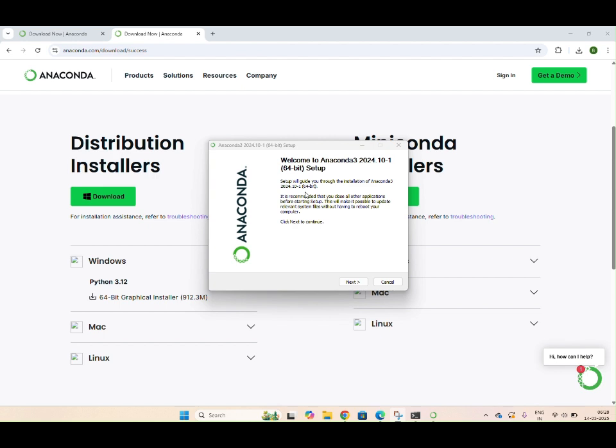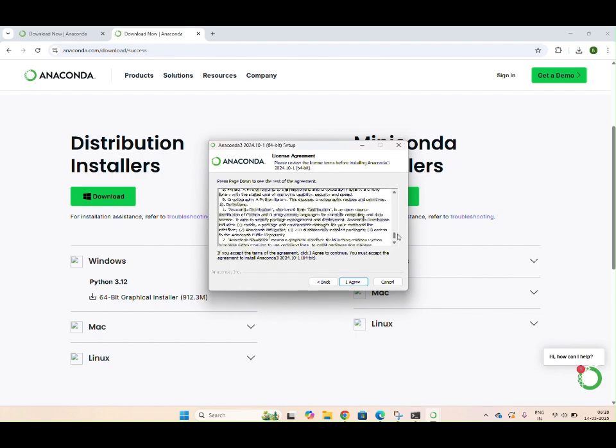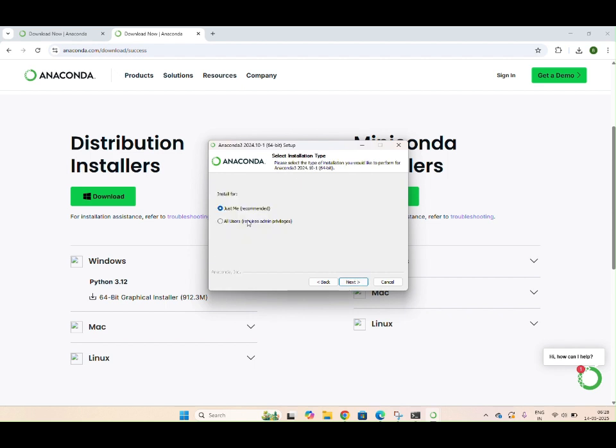Once I click on the downloaded exe, this will open up. So we'll click on next. You read the instructions through, and if you agree with the conditions, you choose the option I agree. Then, since we want to do coding, I would recommend you use the all users option, which requires admin privileges. Then we click next. It is asking if I want to allow this to make changes to my device. So I would say yes.